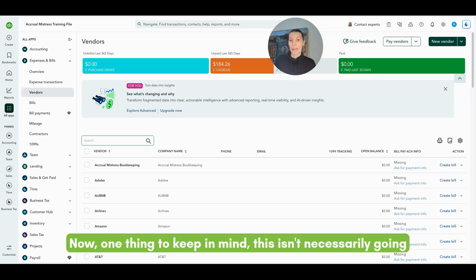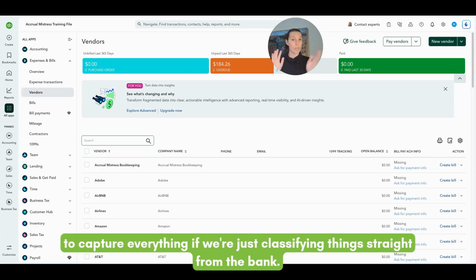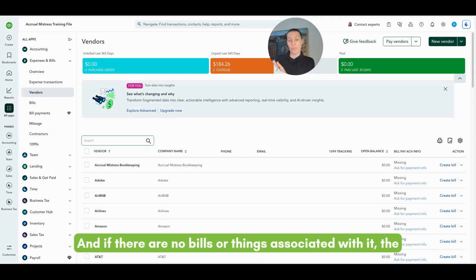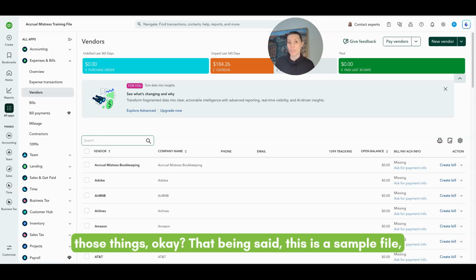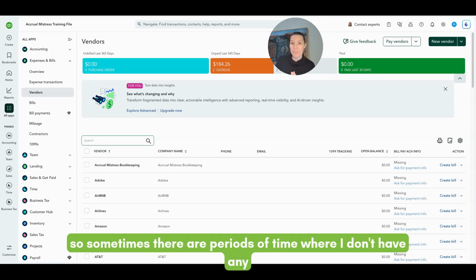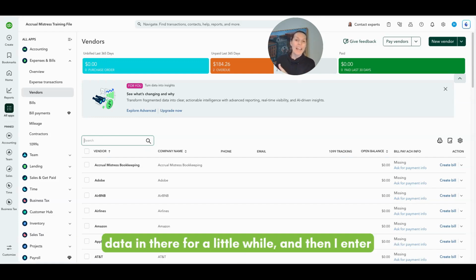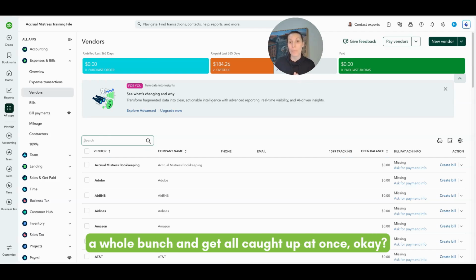Now, one thing to keep in mind, this isn't necessarily going to capture everything. If we're just classifying things straight from the bank feed, and if there are no bills or things associated with it, the amount paid here in this screen might not be reflective of those things. That being said, this is a sample file. So sometimes there are periods of time where I don't have any data in there for a little while, and then I enter a whole bunch and get all caught up at once.